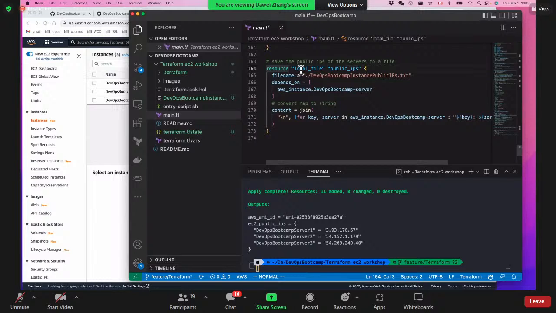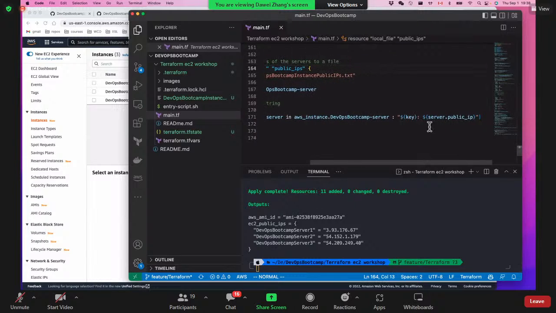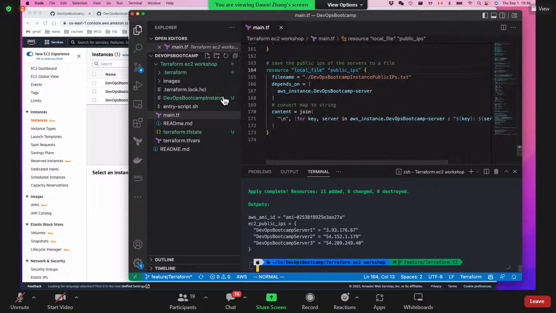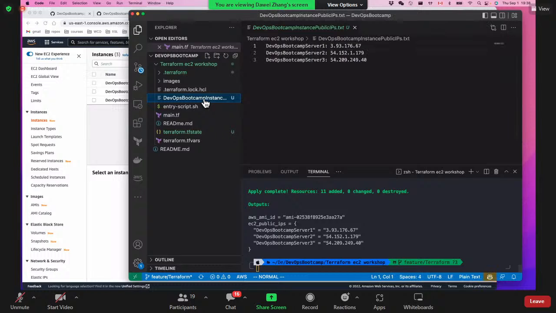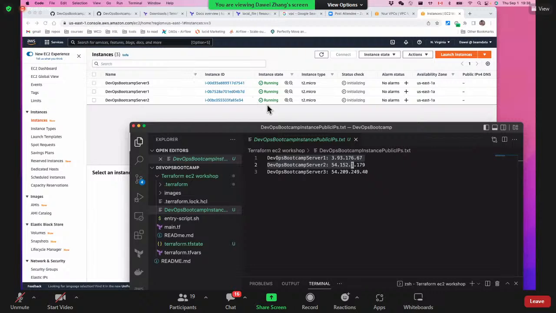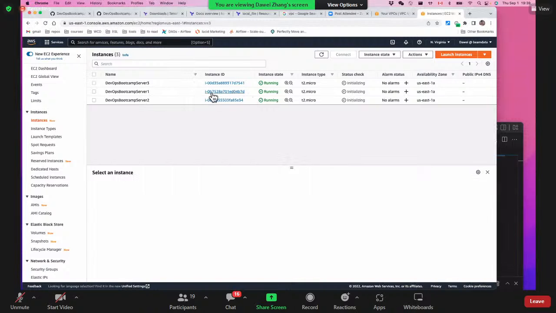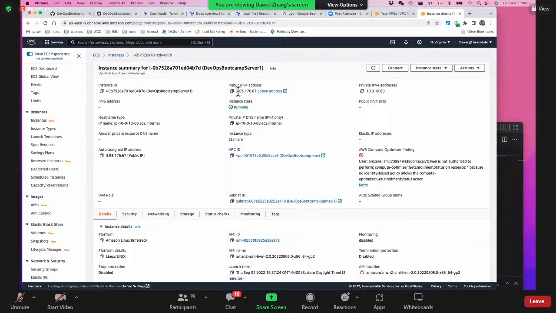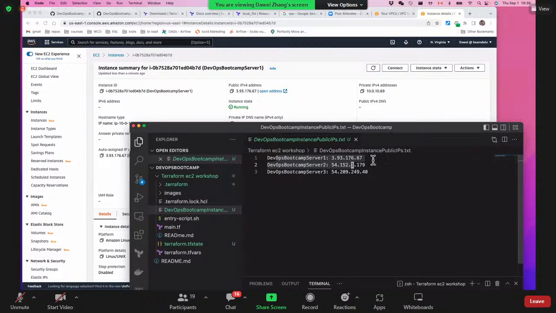Also, resource local file saves the IP address of the EC2 instance locally. Saved here. Okay. Devops Bootcamp instance public IPs.txt. The IP is 3.93.176. Look, they're exactly the same.